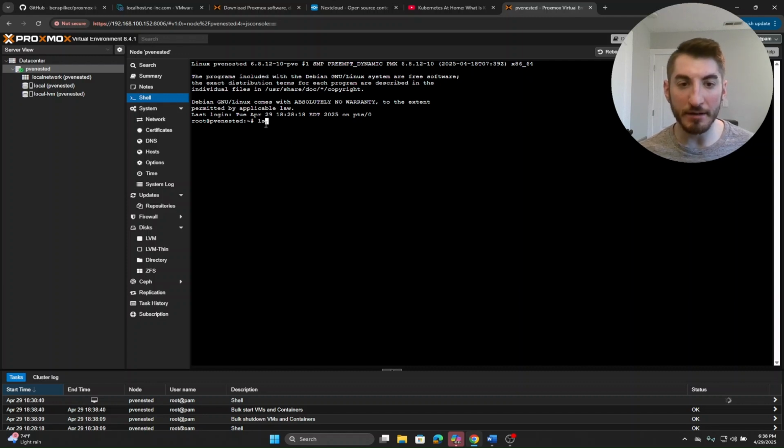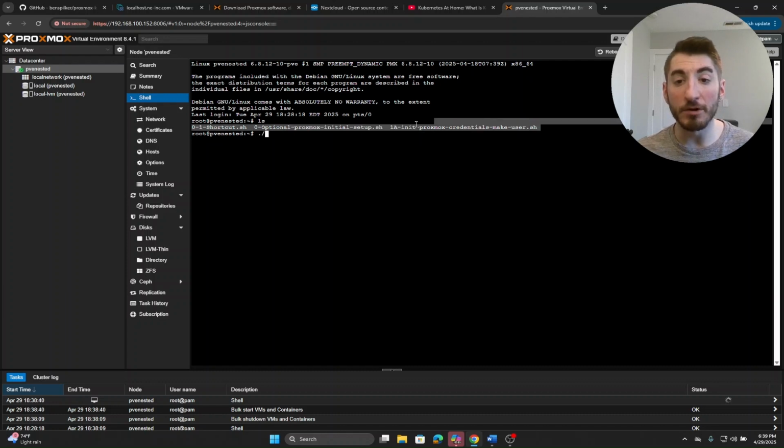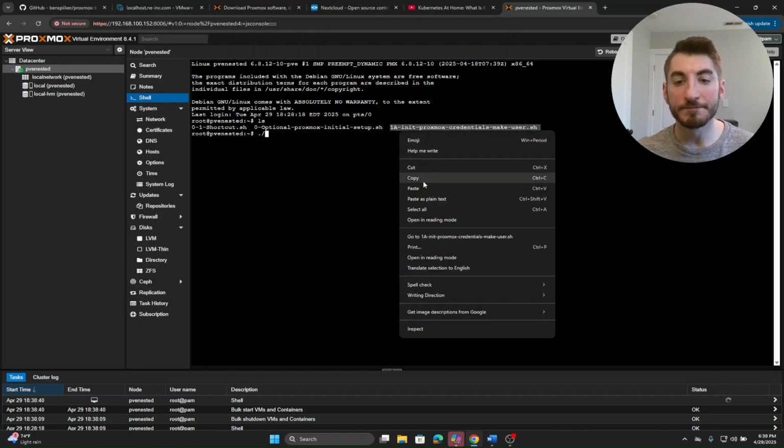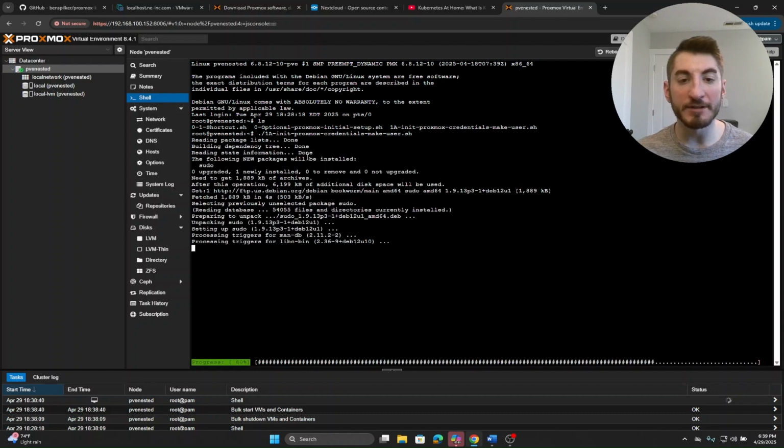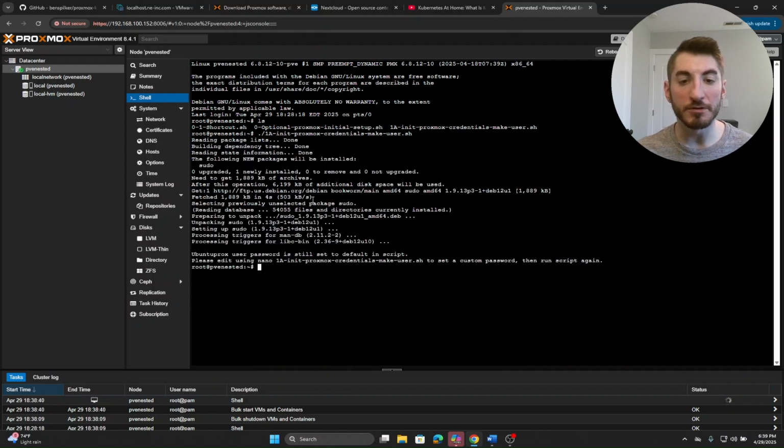I'll go ahead and type in ls. So we already ran script 0 and now we can run script 1a. I'll go ahead and type in period, a backslash, and then copy the name of this script 1a. Paste it in. Now it downloads the sudo package for our new user, so our user can run with elevated permissions. And then the next thing it says is, hey, your Ubuntu user password is still set to the default in the script.